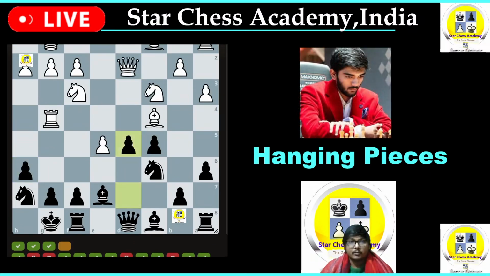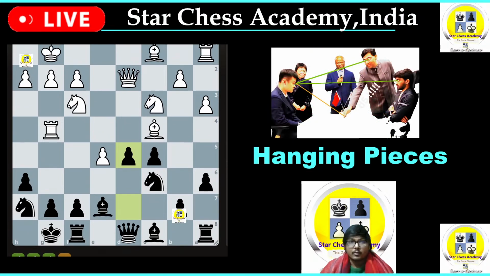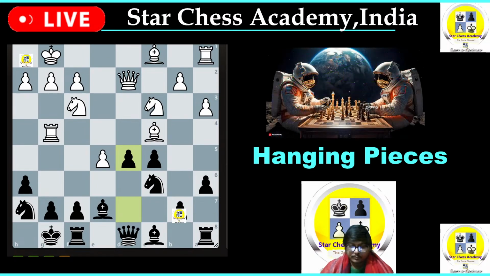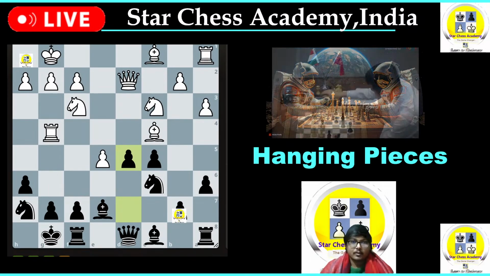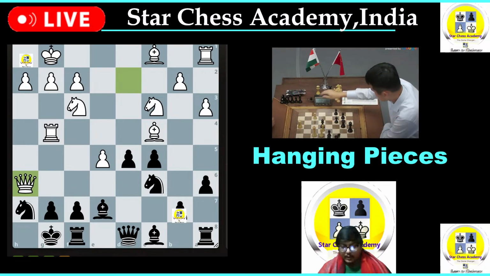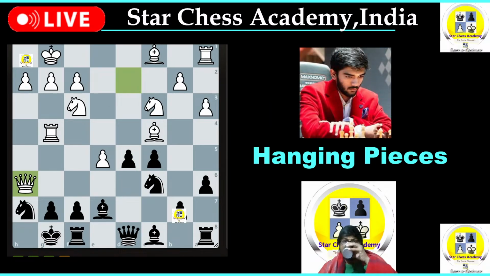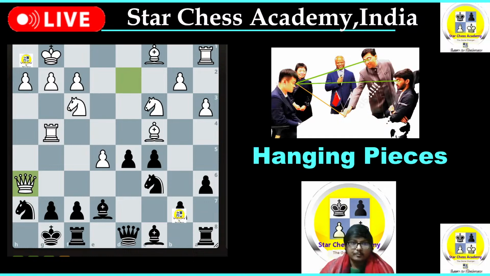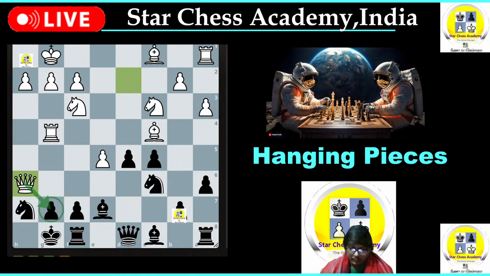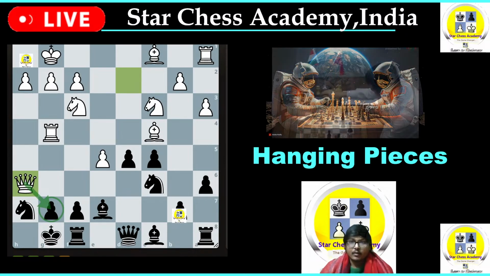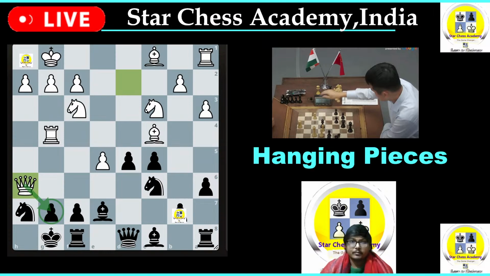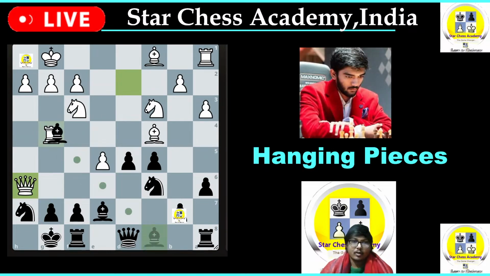So what to do here? So queen to h6, and now black to play. Okay, so white is ready to checkmate. Yeah, take it.